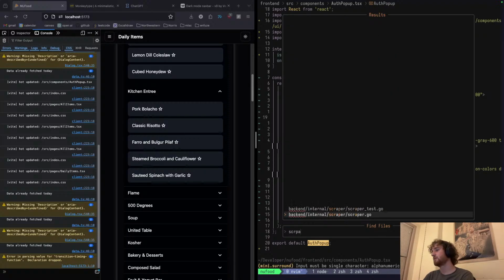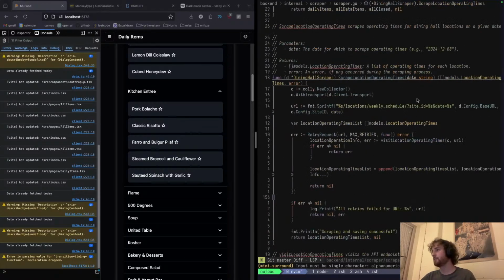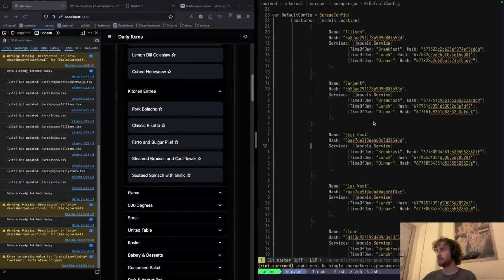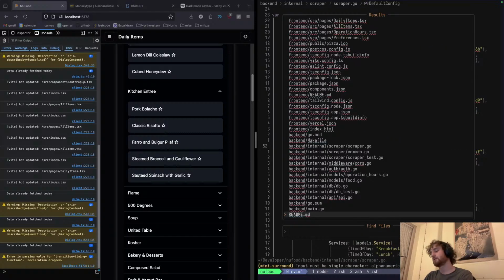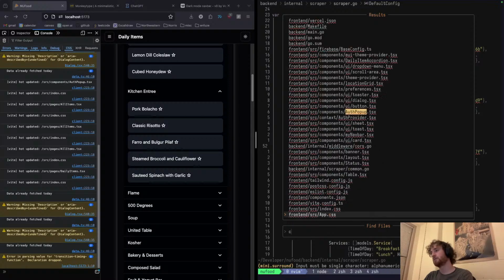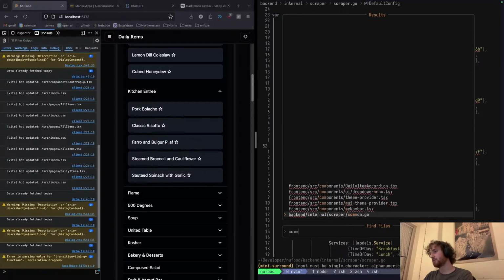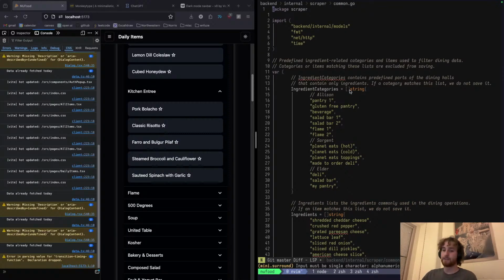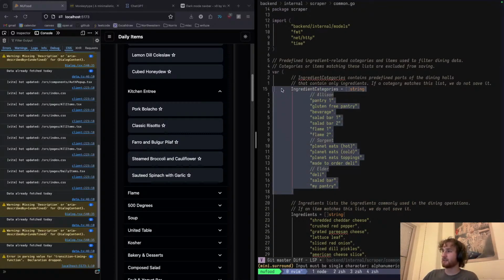where'd it be? Scraper.go. These hashes I had to find manually. So I'd have to do that for each school, which actually wouldn't be that hard. Actually wouldn't be that hard at all. But the only other thing is a lot of this is specialized to Northwestern. Like, maybe common.go. Yeah.